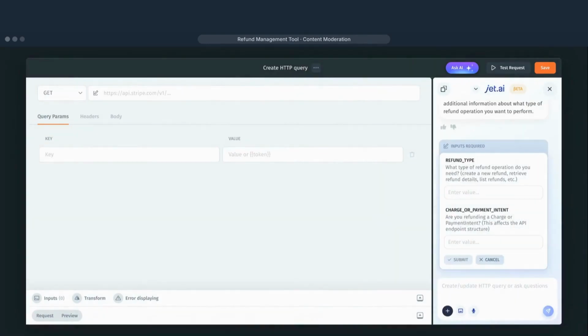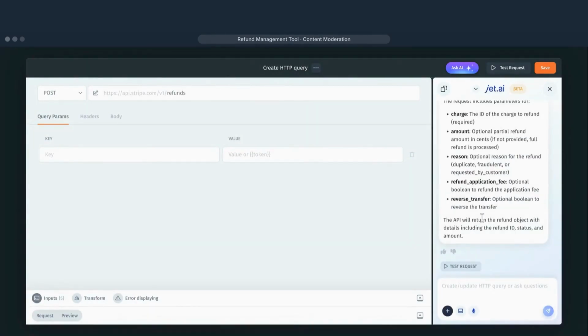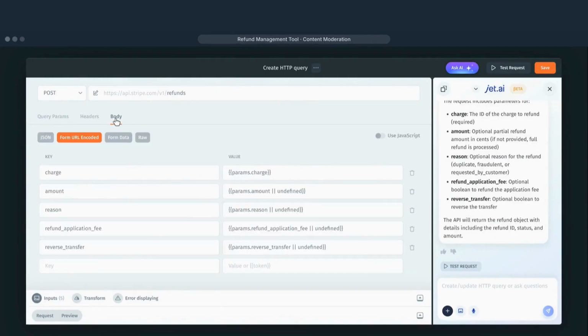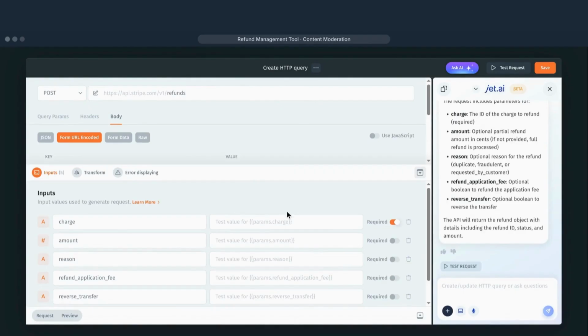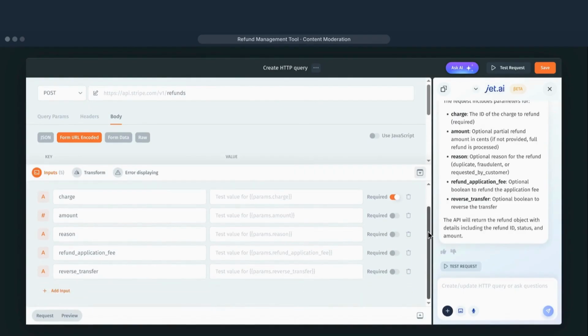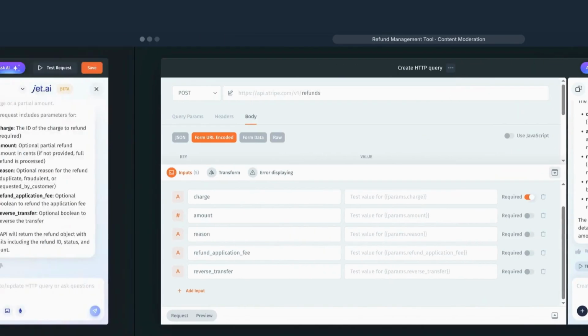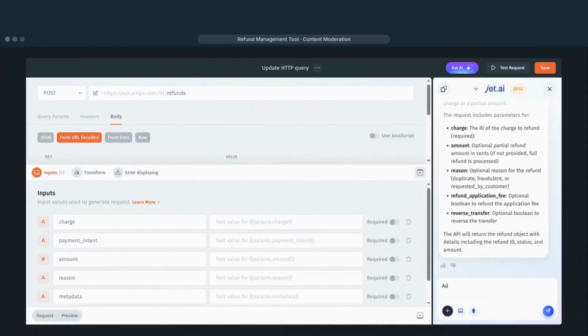I'll create an HTTP query to issue refunds on specific orders using Stripe API. And for that, the same as before, I just type my request in the Ask AI chat window. And after gathering additional inputs, it generates an HTTP query for a new refund and specifies and validates all the key parameters, such as charge ID, refund amount, reason, and so on.